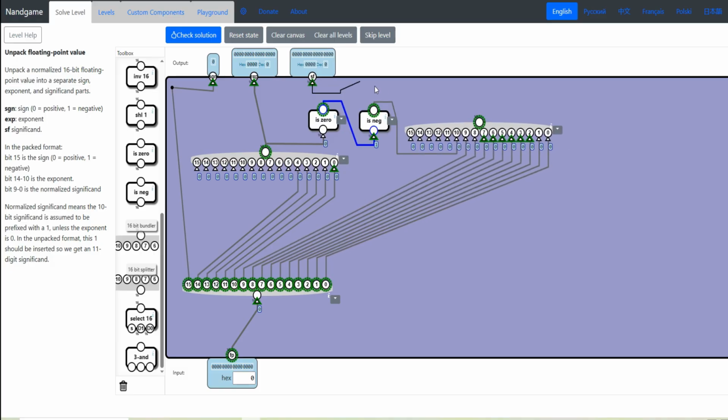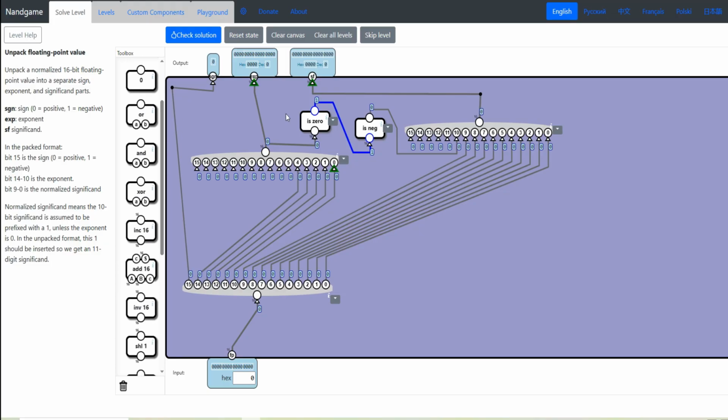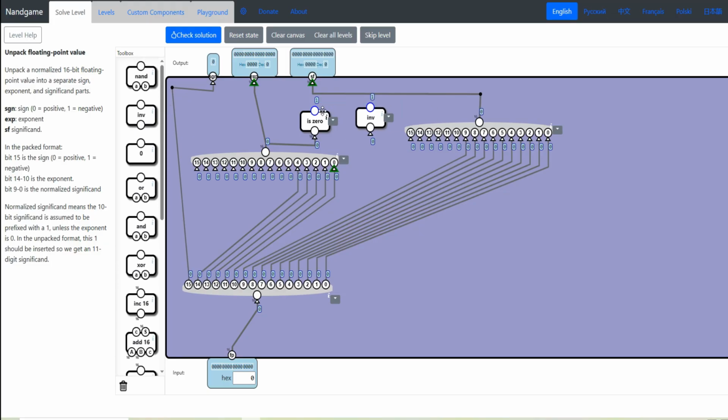And then I think we can just hook this significand part up. Try to pin it to make it look slightly neater. And I believe this should work. Let's check solution. Oh, whoops, I used an is negative component here instead of a negate. That is my fault. I need an inverter here. Let's try that again. There we go. Yeah, you gotta grab the right component. That is important.